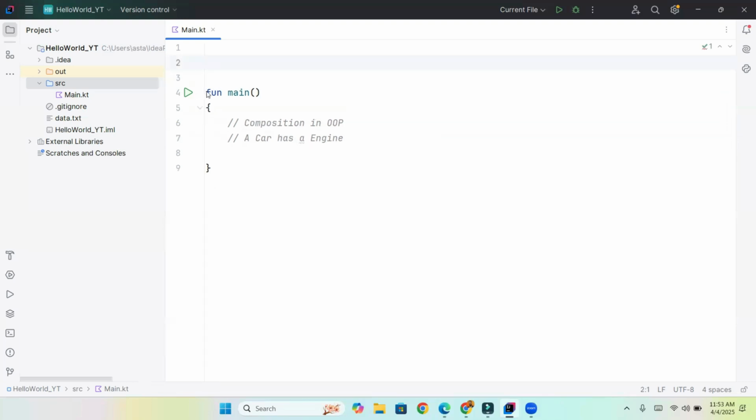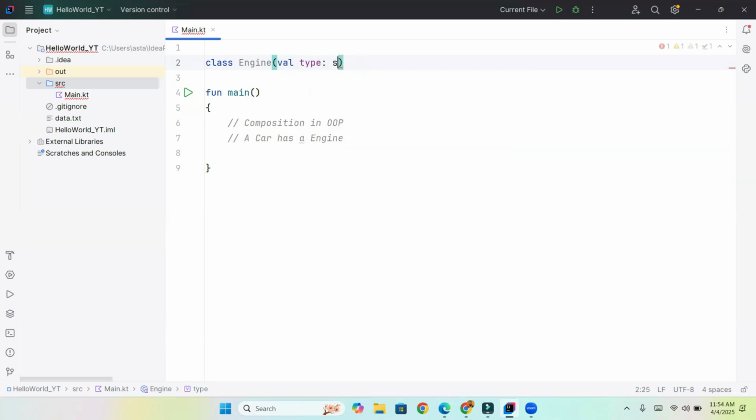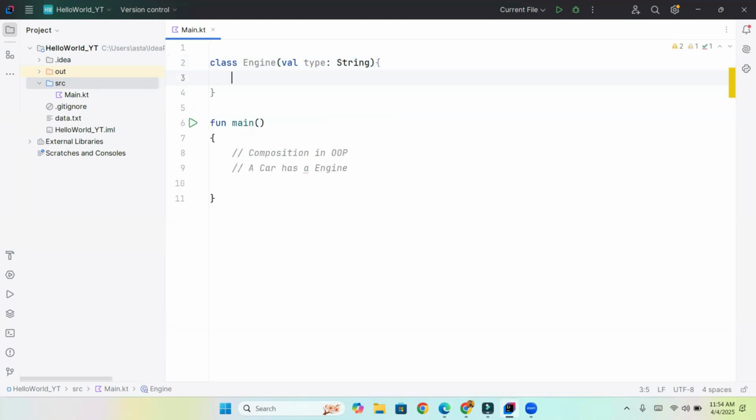So we need to think about which object is dependent on which object. So here you can see the car object is dependent on the engine object. So we have to make the engine class before writing the class of car. So let's create a class of engine, and here val, its engine type. So this is a string type. How you make a simple class, I have already taught you in my previous video session. So you can watch this playlist, and the link of the playlist is given in the description of this video.